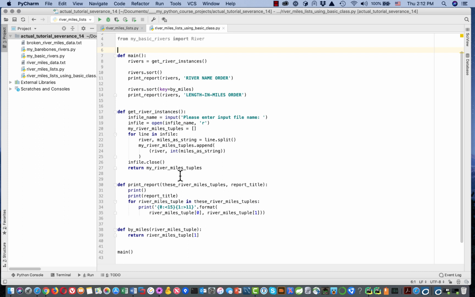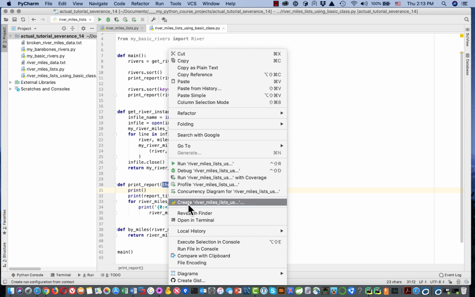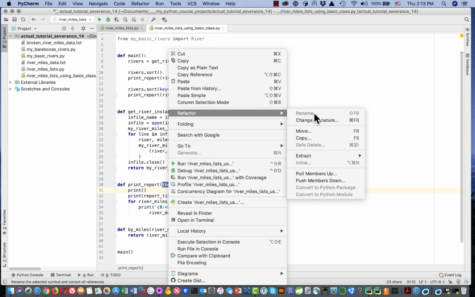Okay, now get river instances looks good. Print report. Now let's go down here. These river mile tuples, what do we want to call this? Well, what is this? This is a sorted list of rivers. So I'm going to call this refactor rename.